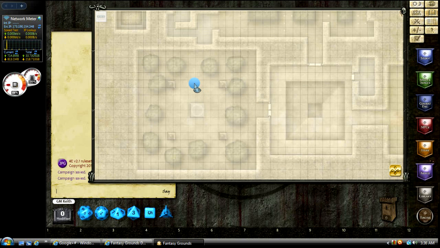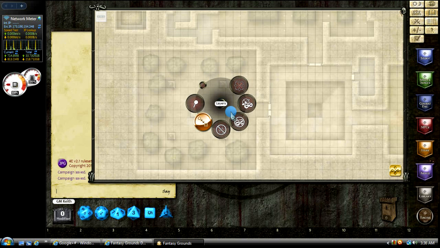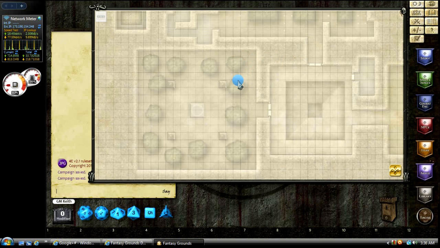Now that you're in the mask function, you'll see on the cursor the eyeball that lets you know that you're in the masking area. If you do not have it on, it's going to be just a regular cursor like so.